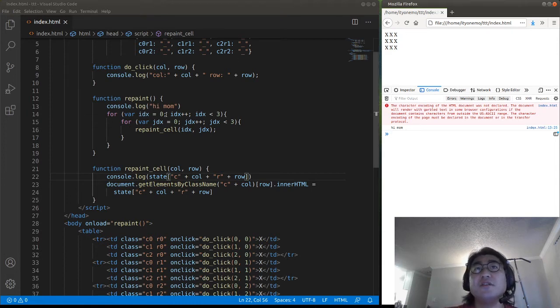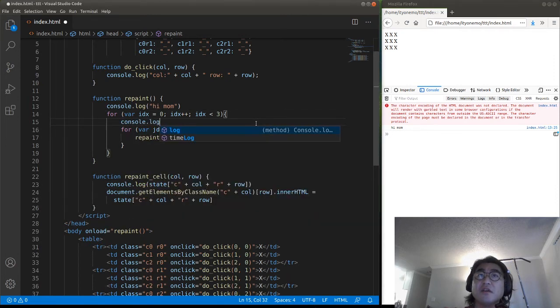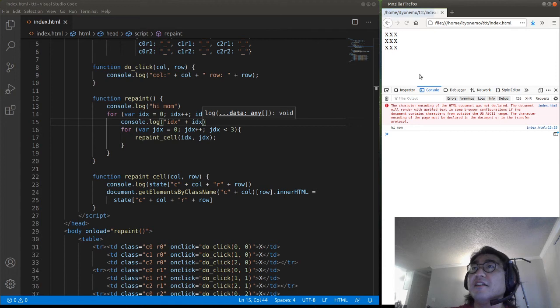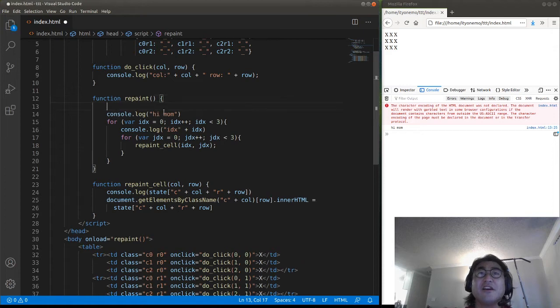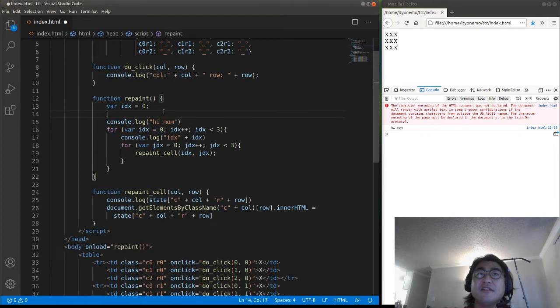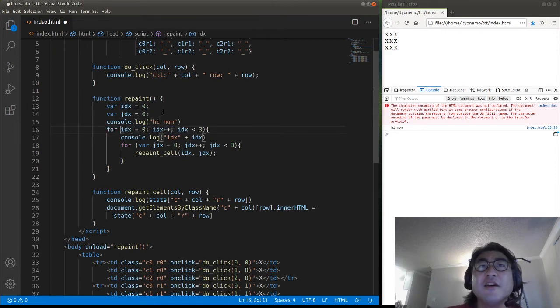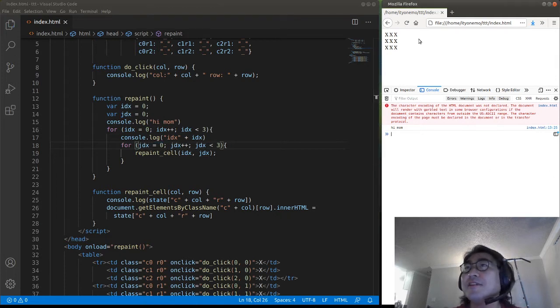Oh, so this is not right. I think this is the problem here. So let's do this. IDX plus IDX. I guess I was wrong. You can't use these old school Z. Let me just try one more thing here. Var IDX equals 0. Var JDX equals 0. Maybe let's remove that var statement from there. Maybe I'm wrong that you can just use this old C construct and expect it to work in JavaScript.